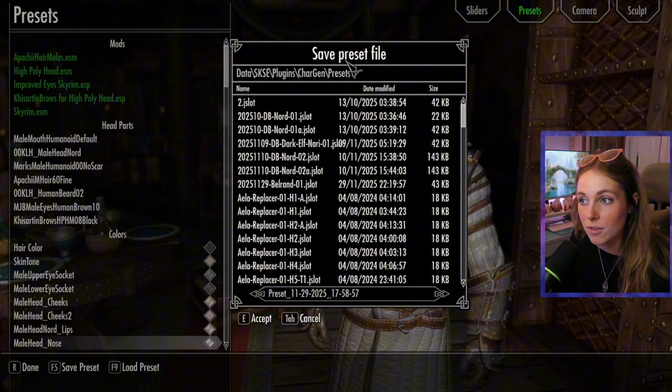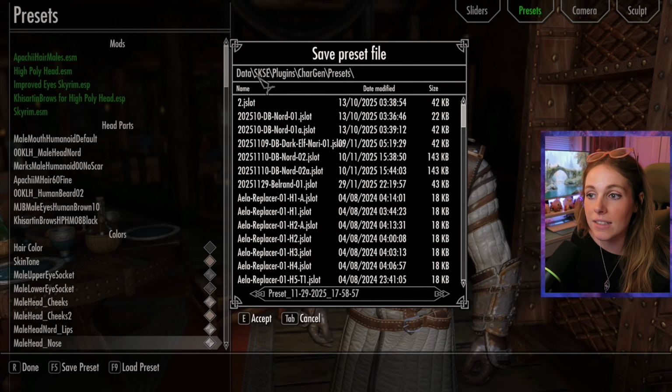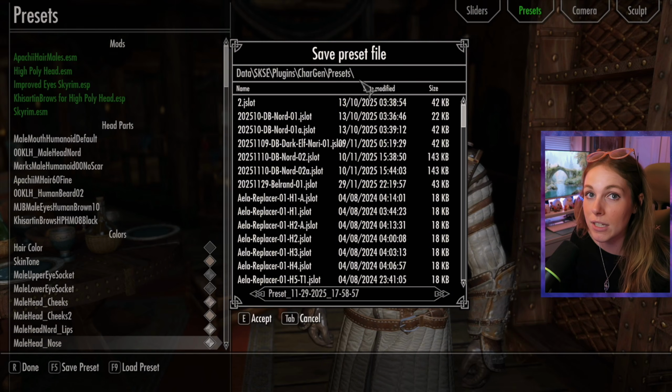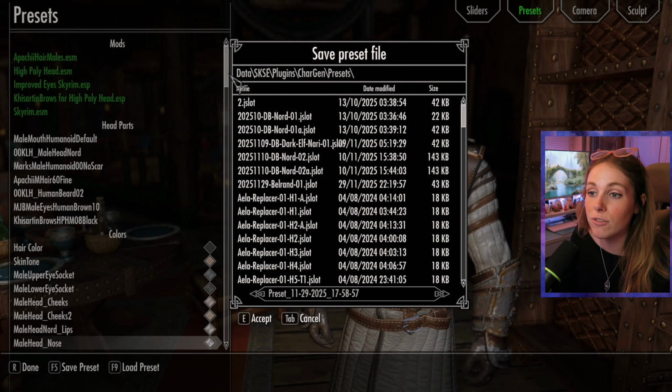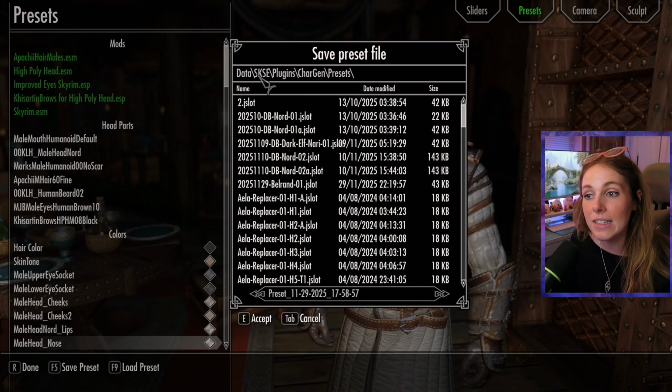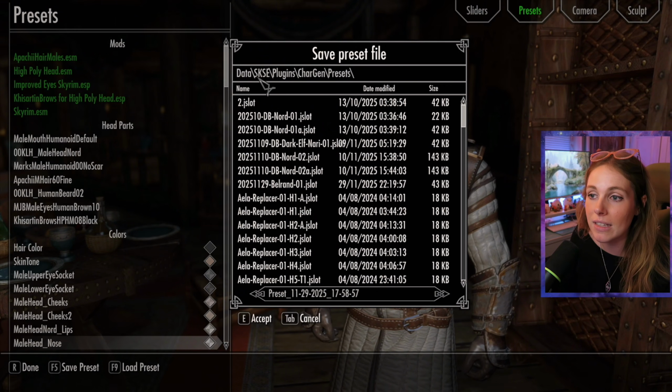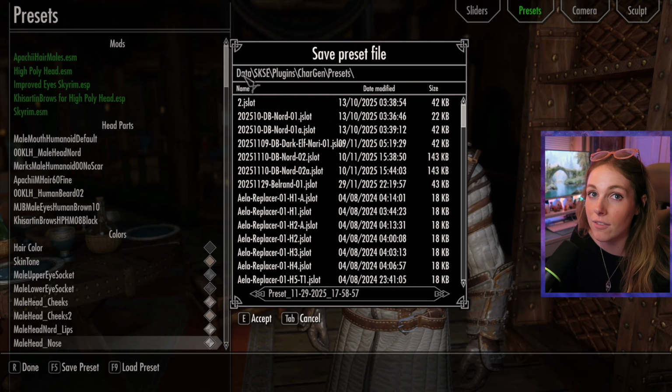If you want to access where the presets are, it's under Data, SKSE, Plugins, Cargen, and Presets. If you're using Vortex, this is most likely where you are going to find yours. If you're using MO2, you're going to find this in the override, starting from SKSE plugins, I believe. I don't think you're going to have Data available.